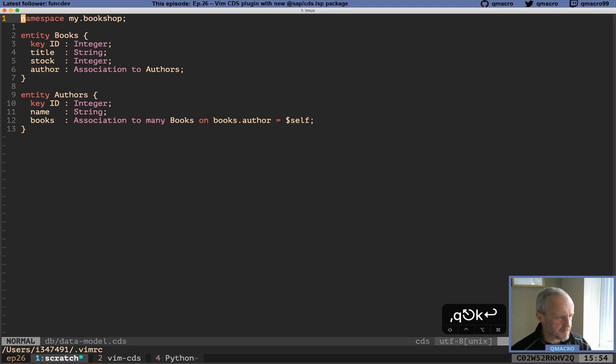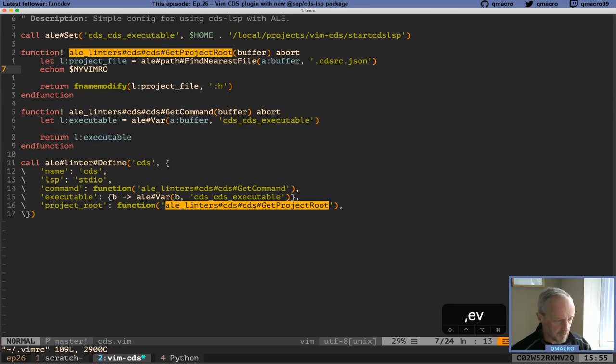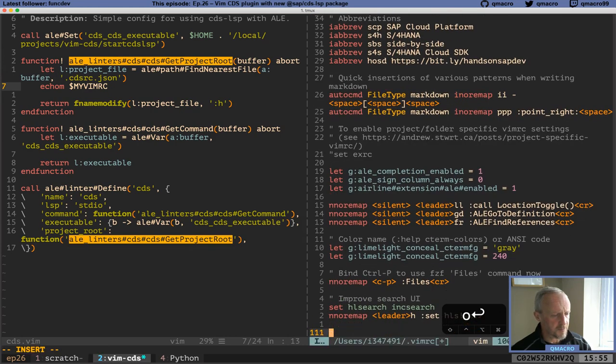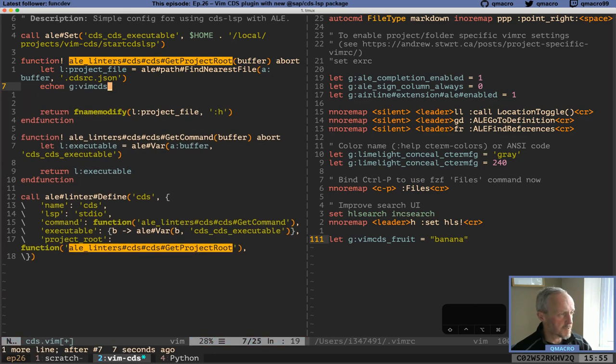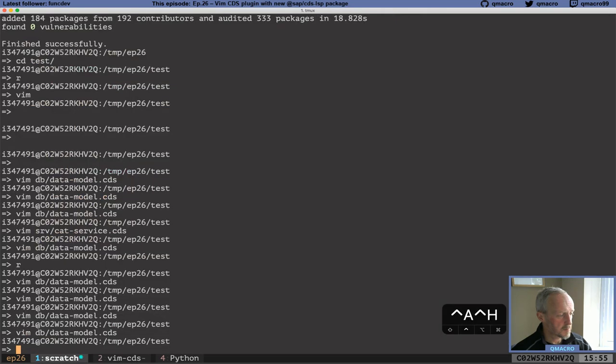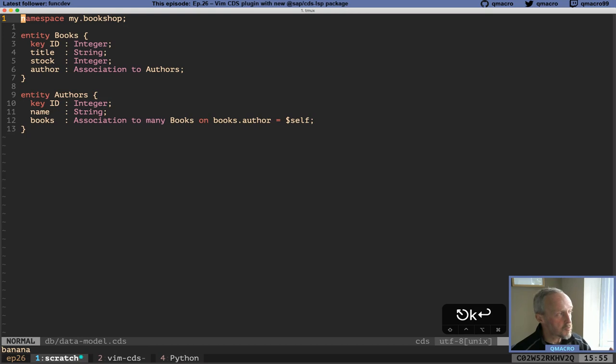One thing I've seen is in the Vim configuration, we can set something like let global, what do we call it? CDS, Vim CDS, fruit equals banana, right? There. And we can now hopefully say G Vim CDS, how many functions are set? Vim CDS fruit. Okay, so we can get access to variables that we can set in our Vim RC.